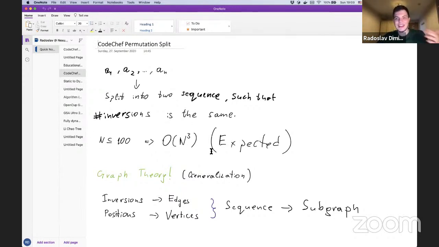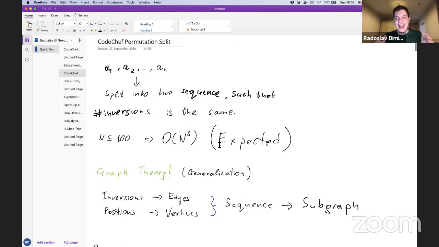And here, again, we are expecting a cubic solution because we have n less than or equal to 100. So as I said, I'm going to convert the problem to graph theory, because this way it's going to be more general. And if in the future you get a problem which can be reduced to the graph version of this problem, you will know the solution. The reduction is actually very simple. We are just going to have the positions, or the elements of the permutation, being vertices, and then the inversions will be the edges.